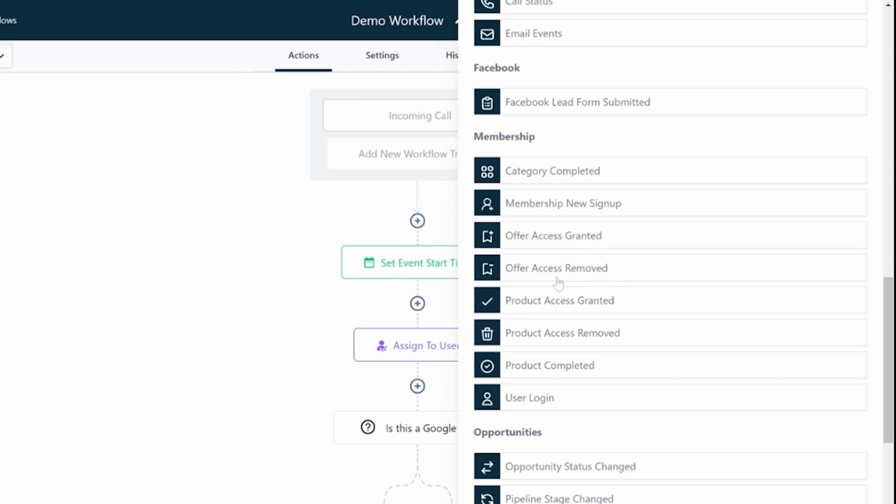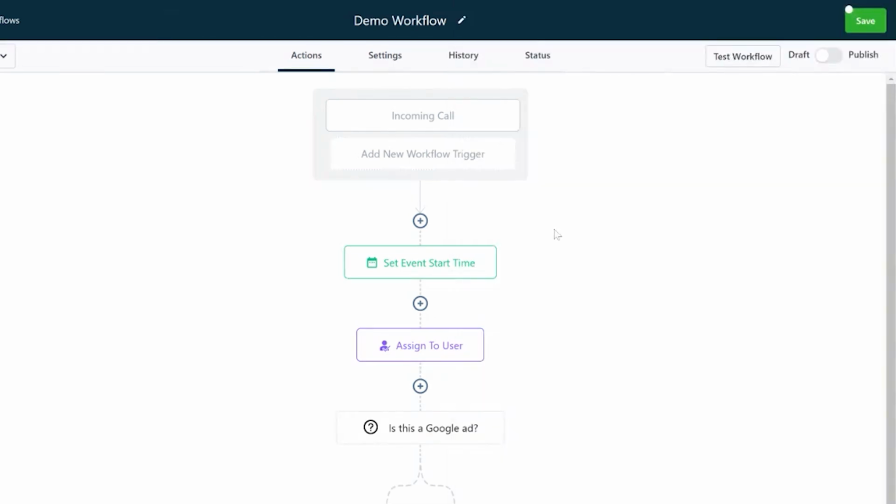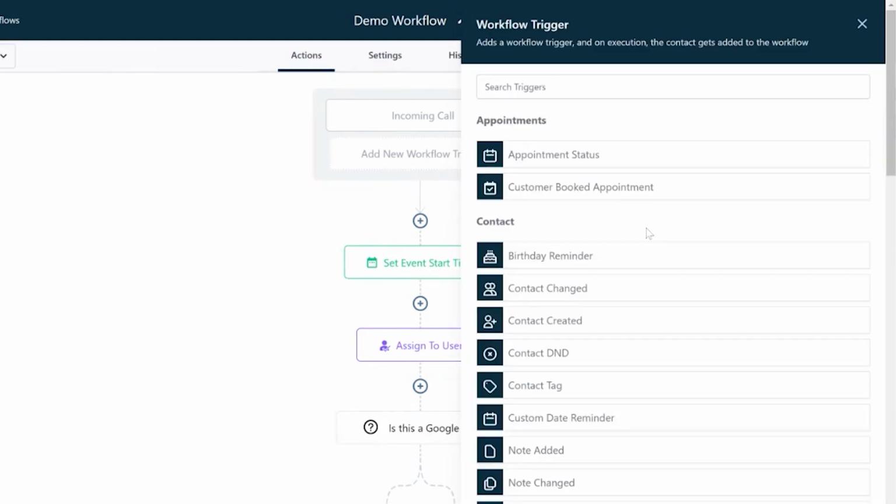Step 2. How to use the membership triggers. Navigate into a workflow and click Add New Workflow Trigger at the top. In the pop-up on the right-hand side of the screen, go ahead and name your workflow trigger. This is optional, but we definitely recommend it for your ease and convenience if you come back into the workflow later.